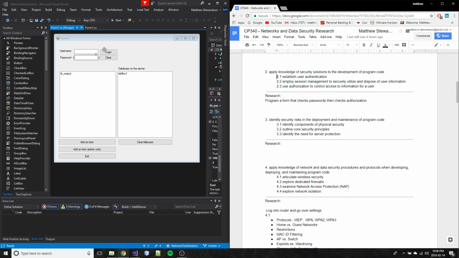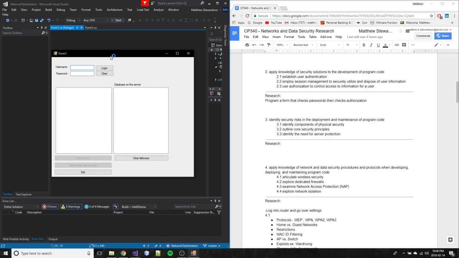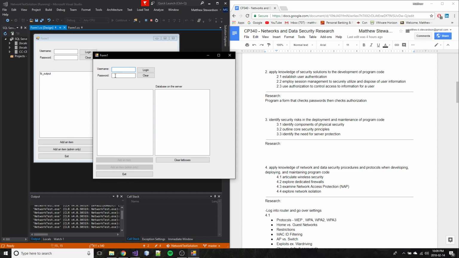To do this, I made a form, which I'll start now. On the form, I had the username and password section with login and clear button, as well as, on the bottom, two list boxes, one for the user's output, one for like a database output for checking session ID and hash code. A series of buttons for testing, for adding an item for normal user, admin, exit, and clear the list boxes.